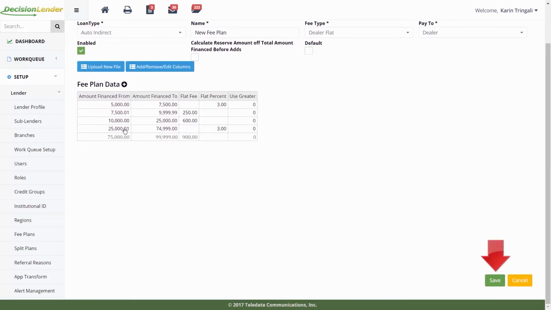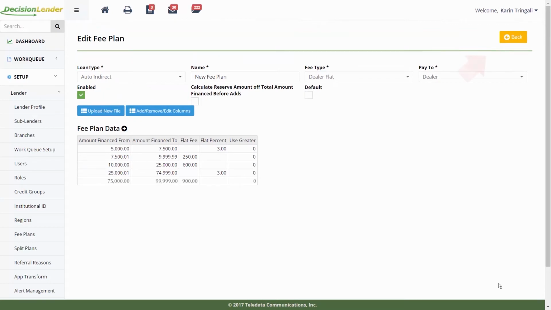Click the Save button to save your changes. The user will receive a message that the fee plan was saved. Click the Back button to return to the Fee Plans page.